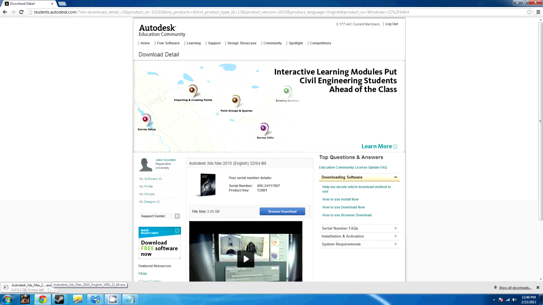Download time varies, so it shouldn't be that long. It really depends on your connection. If you got a shitty computer, shitty connection, you're gonna be waiting probably an hour. If you got a good computer, good connection, you'll be waiting 7 minutes. Alright, so I'm just gonna pause it now, and once it's done, I'll come back to the video.